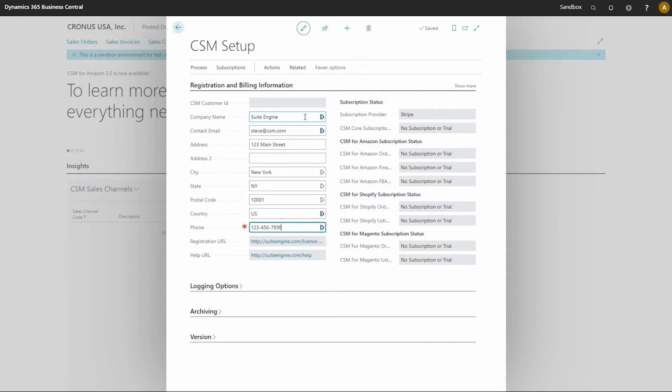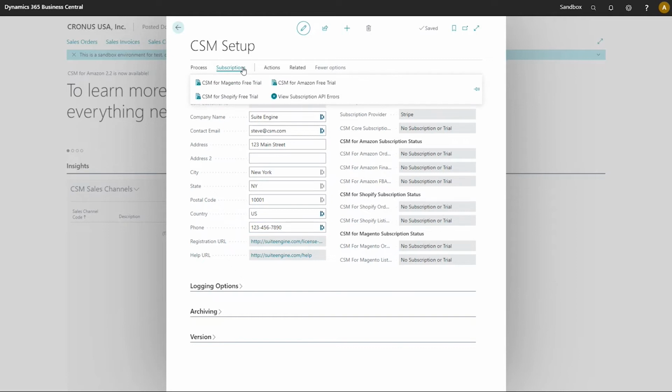And once you've filled in this information, you're going to choose the subscriptions ribbon and one of the free trial actions. As you can see, I'm provided with free trial actions for each one of my installed platforms: Magento, Shopify, Amazon. For the purposes of creating a new subscription, it doesn't really matter which one I pick. But before I go through that process, I want to point out a few things.